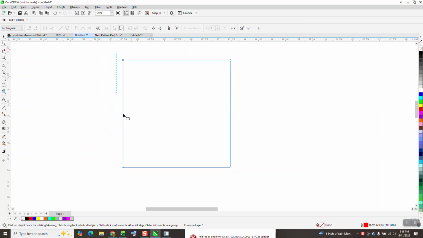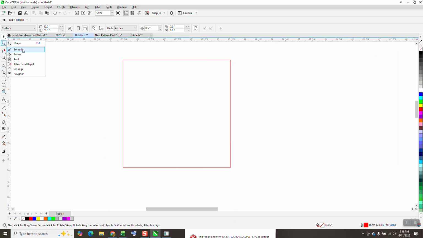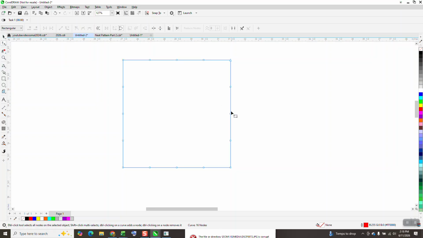And then I'm going to get the shape tool and I'm going to go up here. I'm going to add nodes, which put nodes in the middle, but then I want more nodes. Then I'm going to set my nudge factor on 0.5 of an inch. And I'm going to take my shape tool and I'm going to select that node right there.